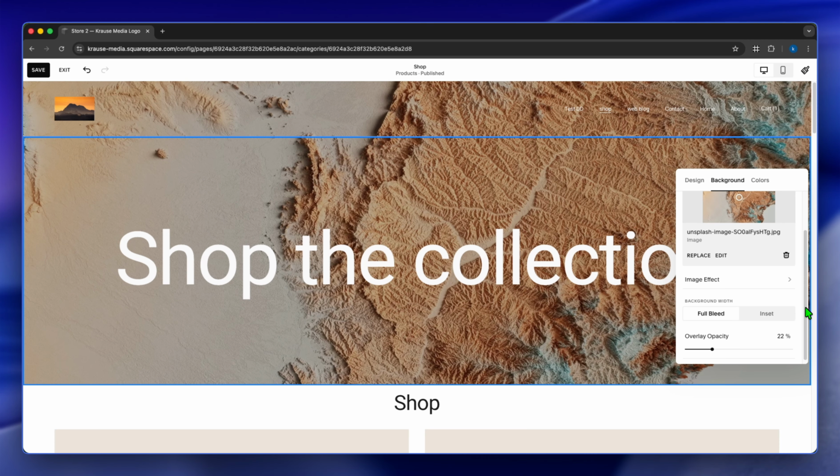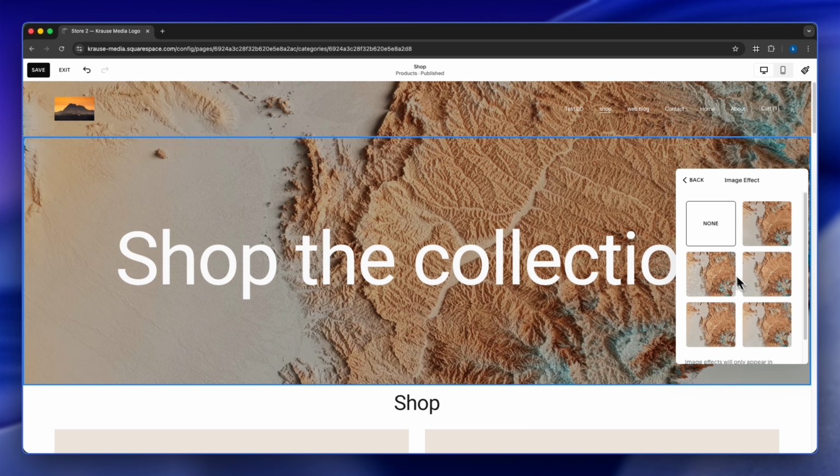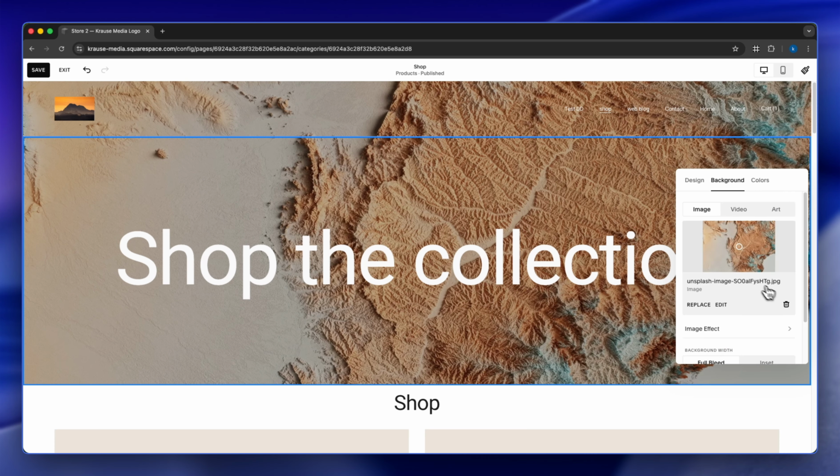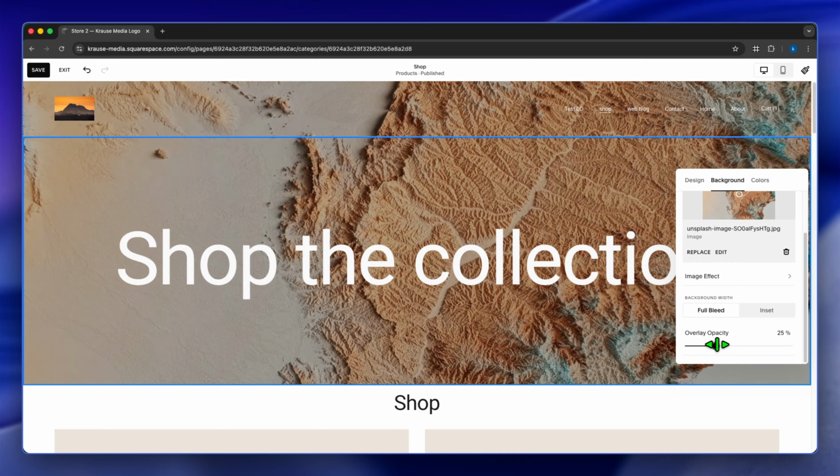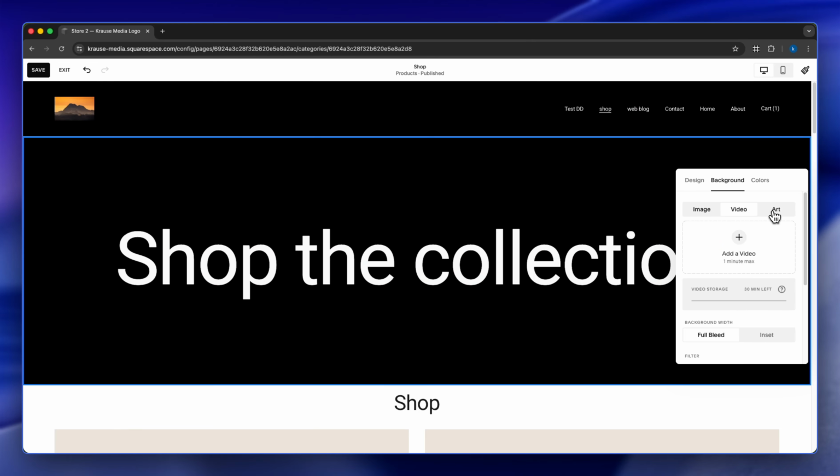Now we can also adjust some effects with the image effects, and we can go down and we can change the opacity of the image to show if we want it to fully disappear or just show on the background. Now there are other things you can also add. Also, you can add a video or you can add an art, and that's how you change background image on Squarespace.